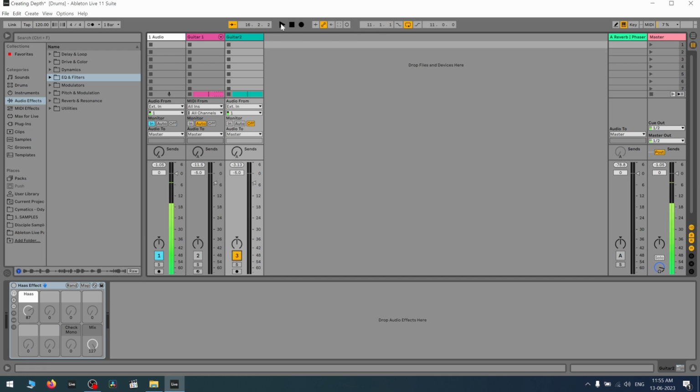So here I have a guitar sound, and if I move the panning knob, now you can hear the sound is coming from the left, and if I move this knob in the other direction, you can hear the sound is coming from the right. All right, so the first tool to create width that you have is panning.